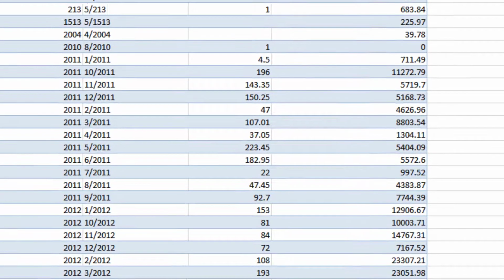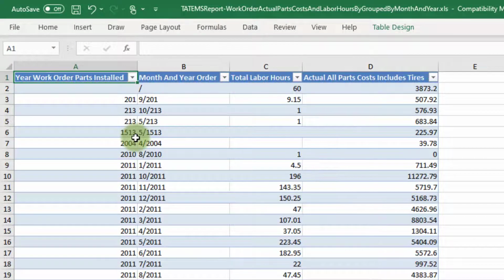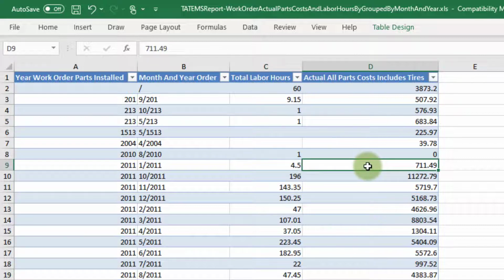Now we can see here we've got the year, and you can see these years are inaccurate in the database, 1500. This is the year that the parts and labor were installed. Then we have month and year order here, so it's going to tell us the month and the year. Over here, we can look at the total labor hours for that month and year and the total parts cost for that month and year.